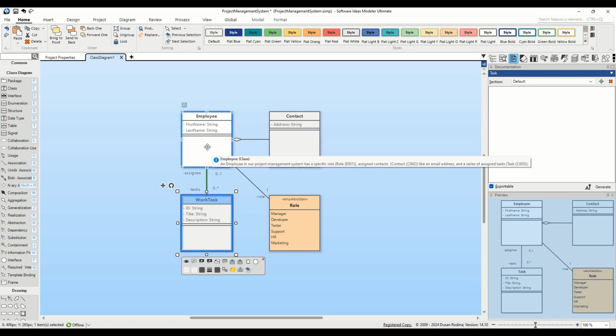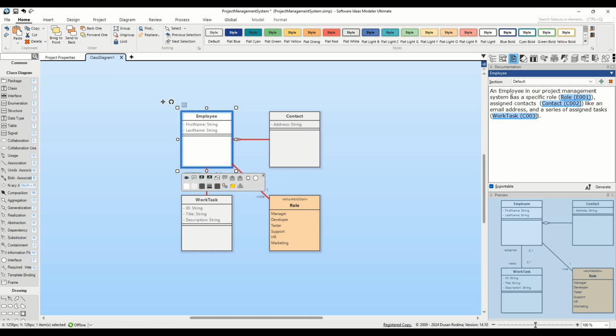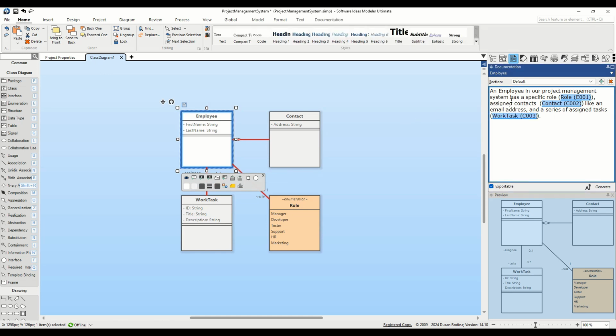Now, if we go back to our documentation for the employee class, you'll notice that the change is automatically reflected. The link now reads work task instead of task. This ensures our documentation is always up to date with our diagram. How amazing is that? And that's it.